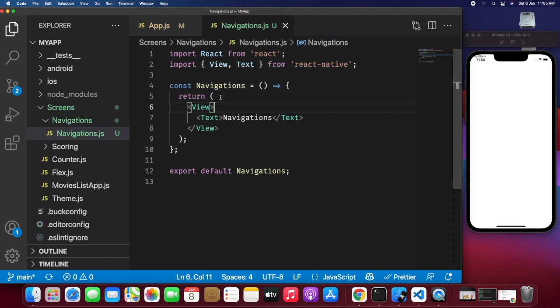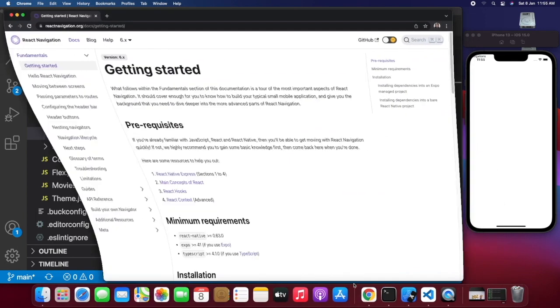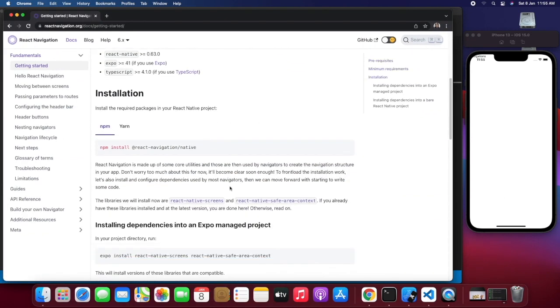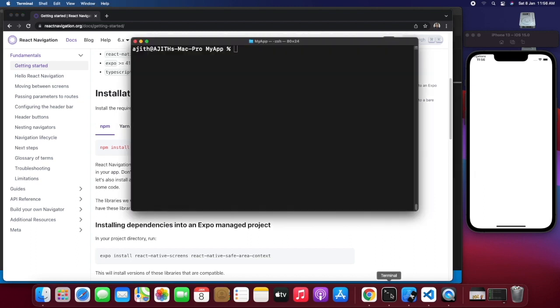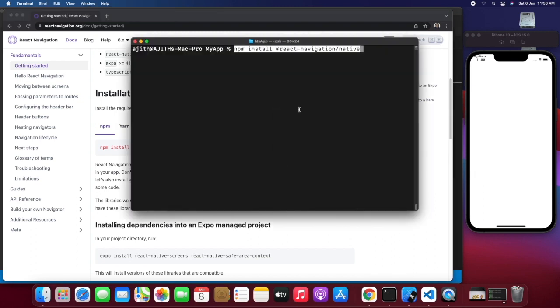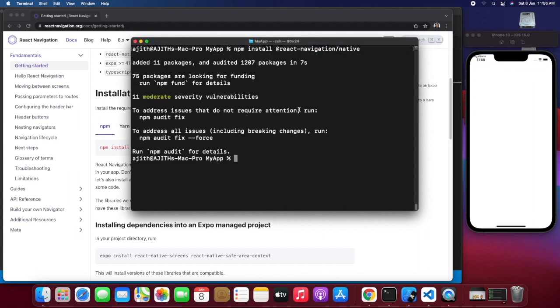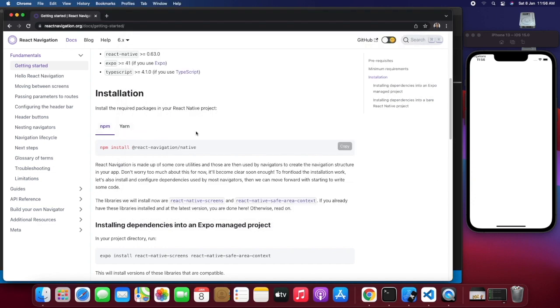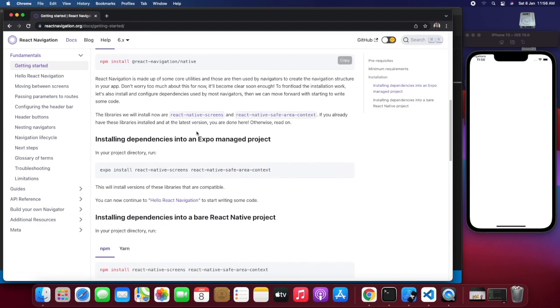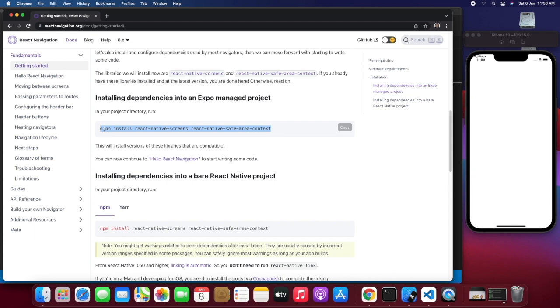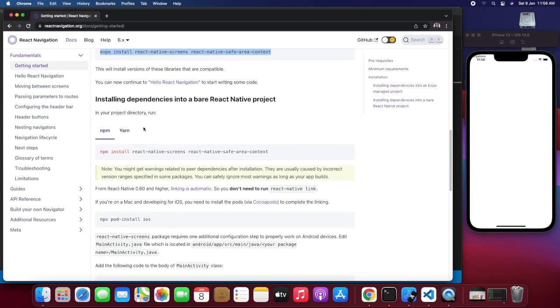So first we need to install all the required packages to implement these three navigations. We will get all the information, including the installation command and the usage, on the official website for React Navigation. React Navigation slash native is the first dependency. React Navigation is made up of some core utilities, and those are then used by navigators to create the navigation structure in our application. So we need a few more dependencies. This package is for Expo applications. We don't need this since this is not an Expo application.